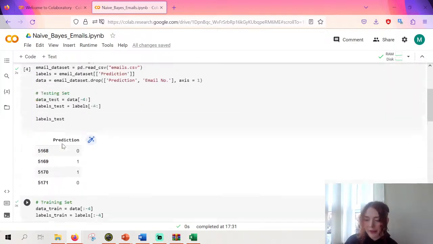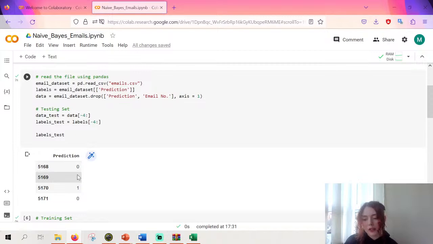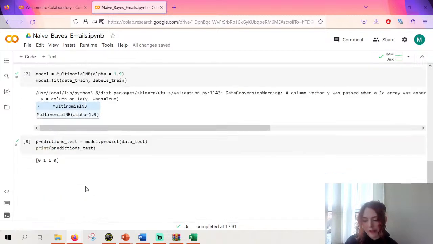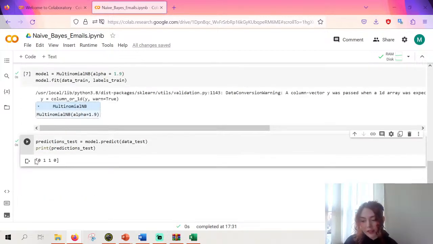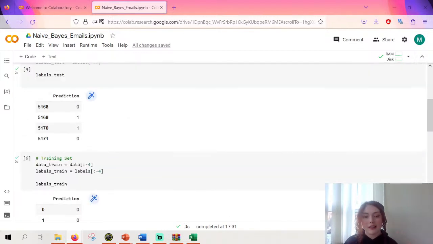If I go back up here, we had non-spam, spam, spam, not spam, and our prediction is the exact same thing. It was able to use the old data, make a model, try it out on the new data, and get the exact same results. It's 100% accurate. Quite rare, but we are doing it on a very, very limited system. So yeah, that is basically how naive Bayes algorithms work.